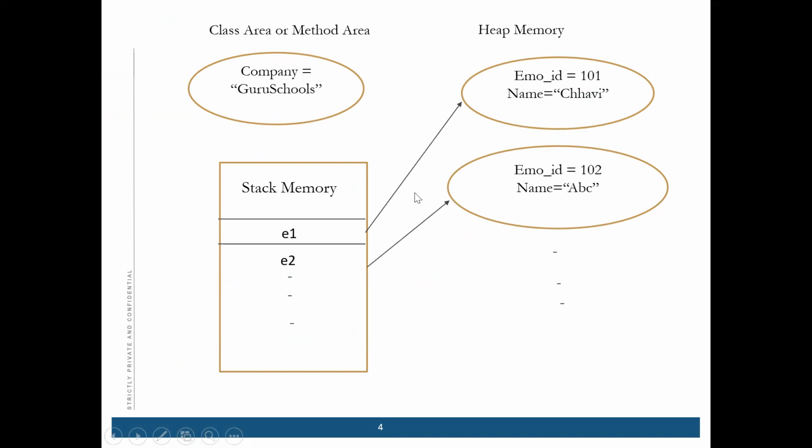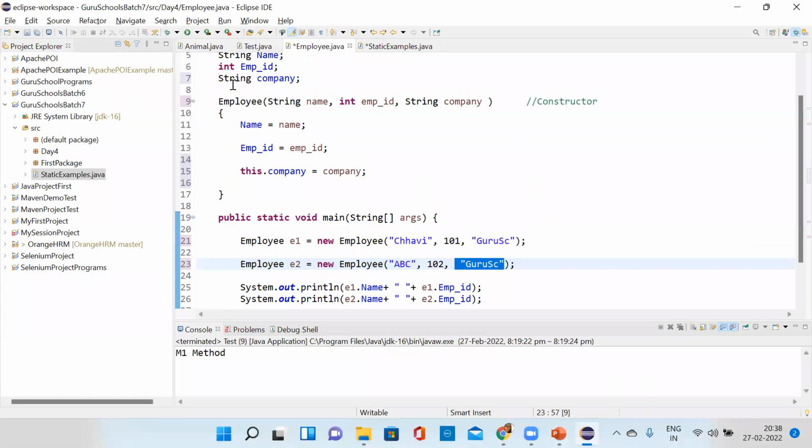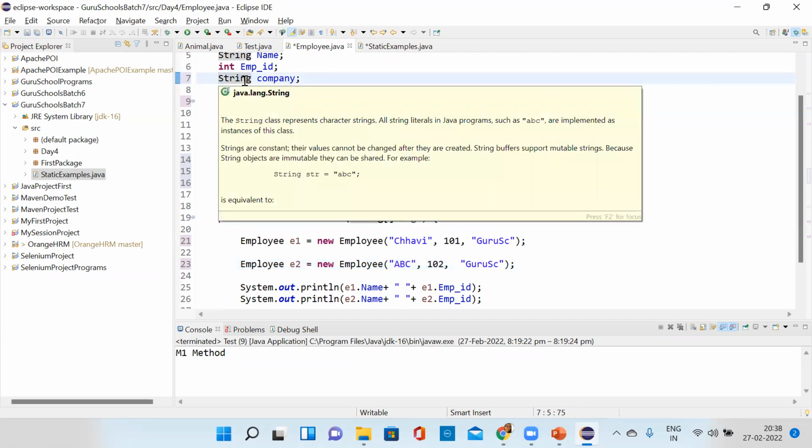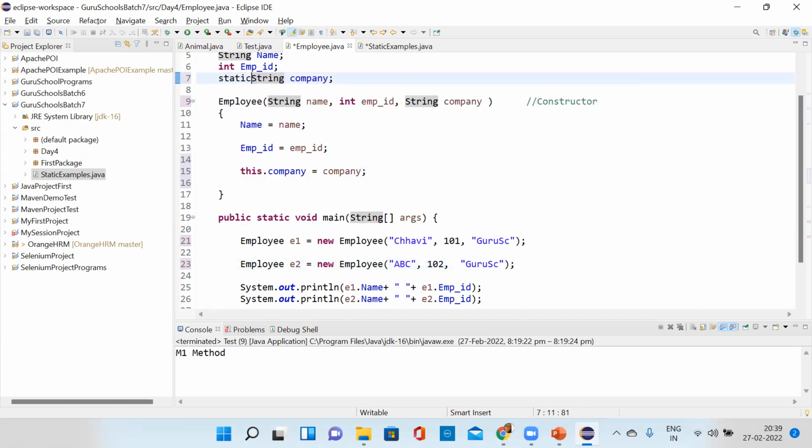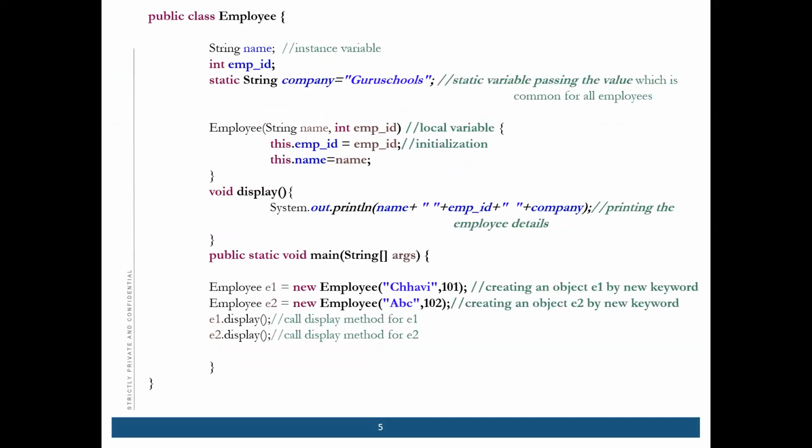So for solving this purpose, we will make this static, and then give the value as the company name, whatever company name you are giving. So you don't have to define it anywhere else. If you write a static variable, you just pass the value.